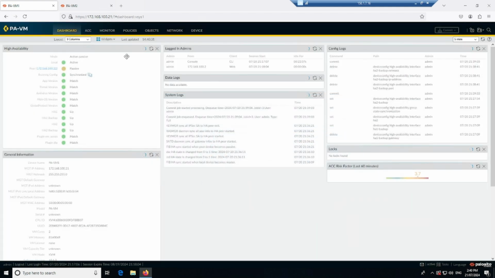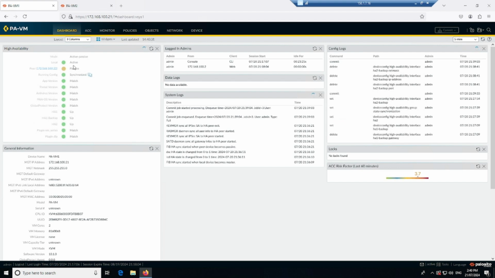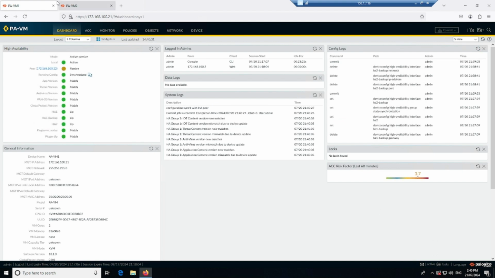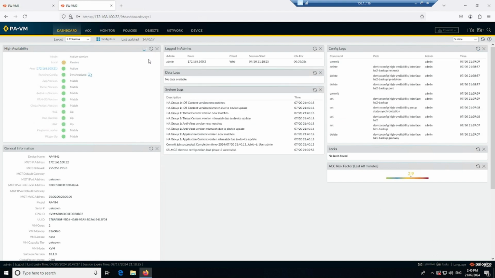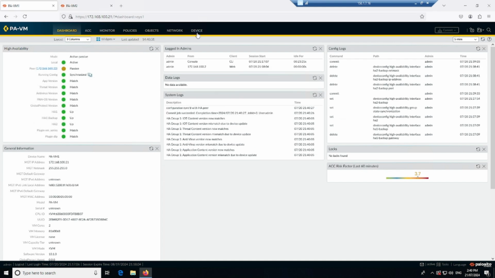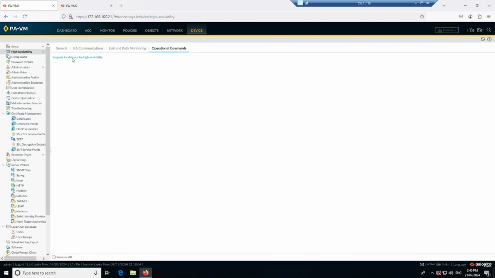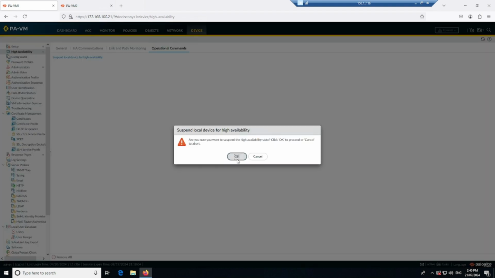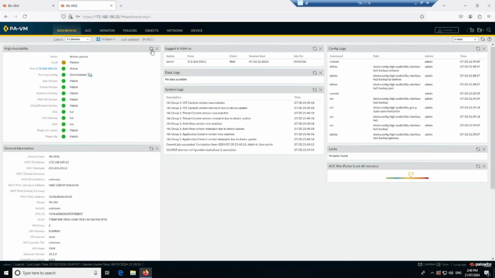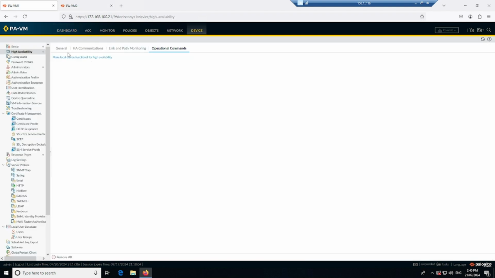All right. Now if I do a refresh, my active passive is still up and running. That is good. Now to do the testing, I will go back again to Device, go to the operation commands, and suspend the local. Click on OK. I will come back here and you see that it is still working. It became active. Come back here. I will make the local functional.